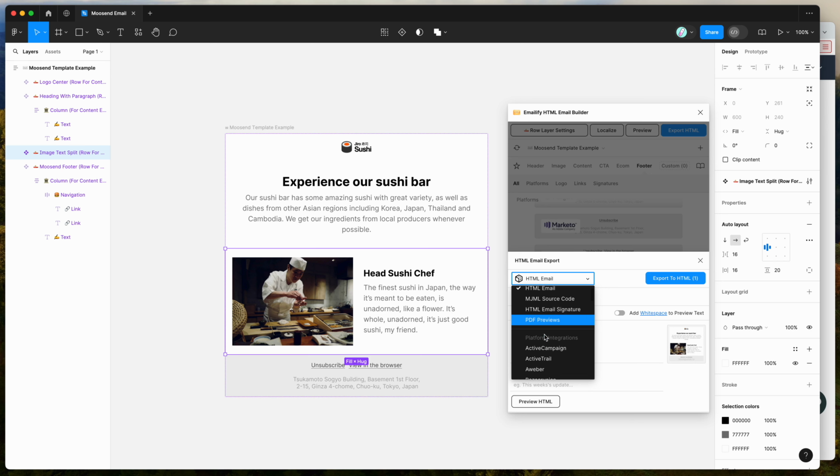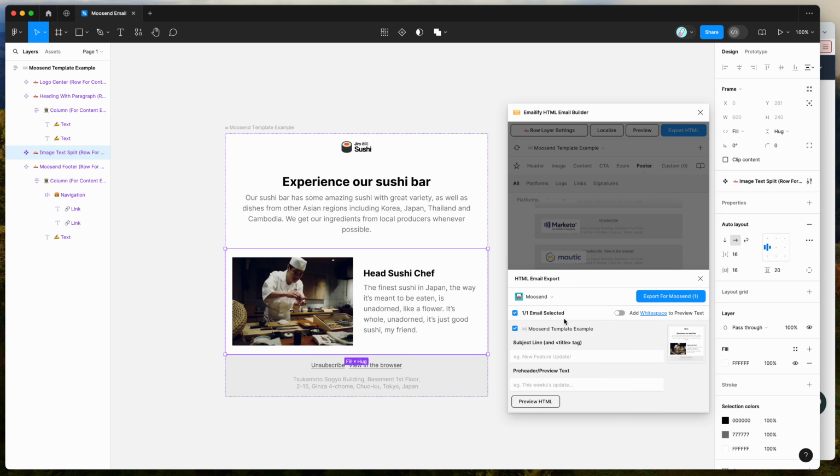But I want to actually go to the platform integration section here. And again, just scroll down to the letter M, and you'll see Moosend as one of the options. So just go ahead and click on that Moosend option. And once you've got that selected, we can now add things like our subject line. So I'm just going to add test subject line here.